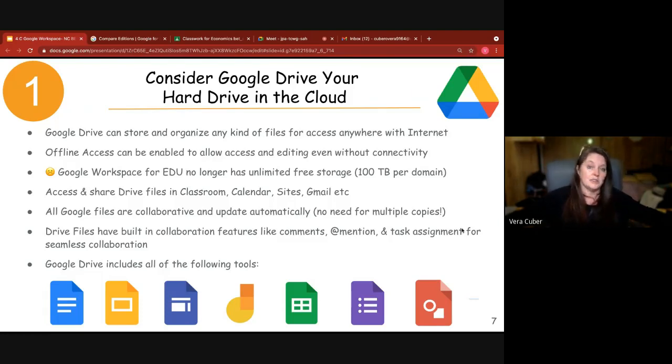And so some things I want to point out about your Google Drive: it is like a hard drive in the cloud. So it can store all of your Microsoft files that you may already have, and then you can open those files in their Google equivalent. So you can open your Microsoft Docs in Google Docs. You can open your Microsoft Excel sheets in Google Sheets, and so forth. And it will store those Microsoft versions as well.